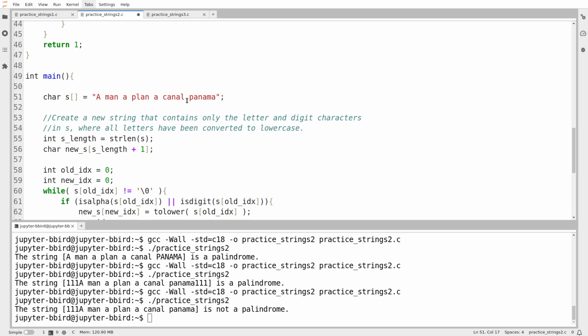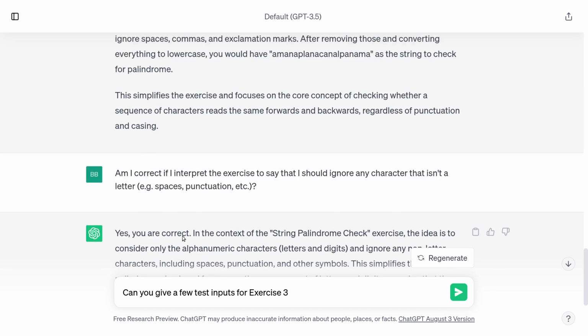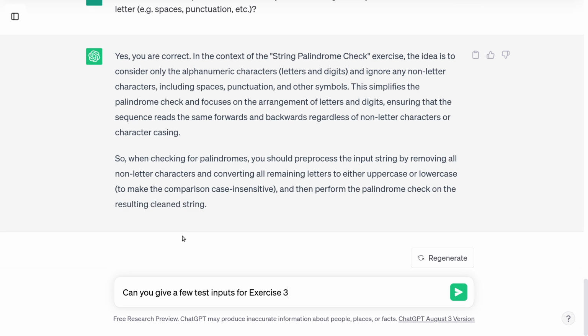That looks pretty good. Now for more advice, I'm actually going to ask ChatGPT to help me a bit here. Can you give a few test inputs for exercise, what was that? It was the original exercise 3, I think. Yes.